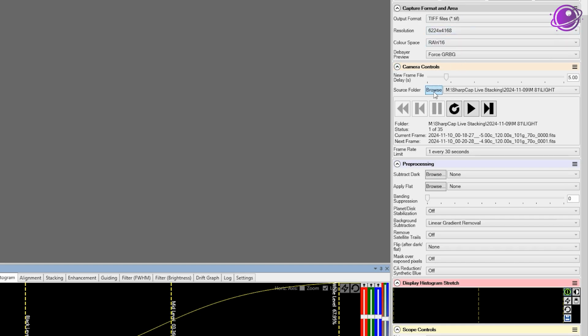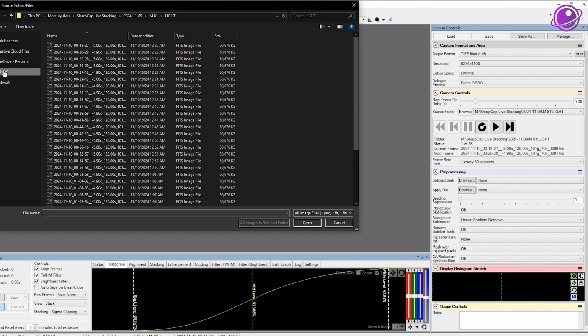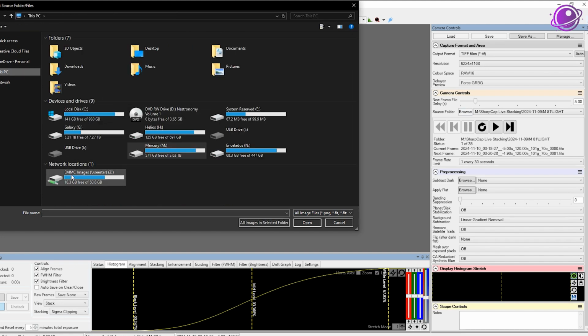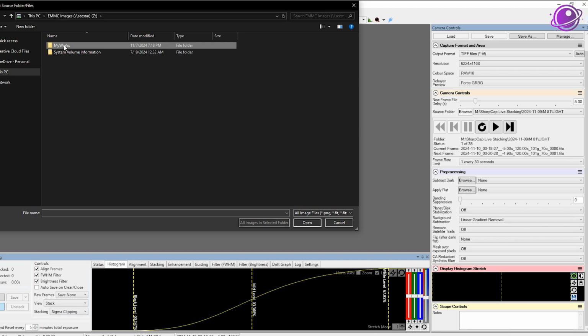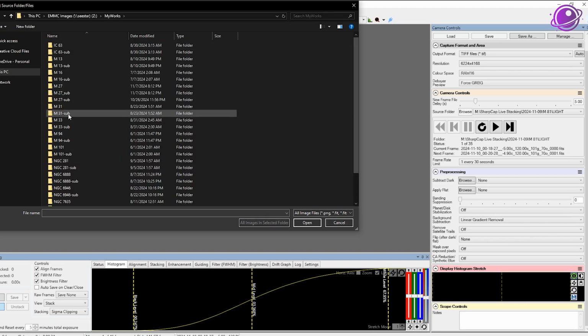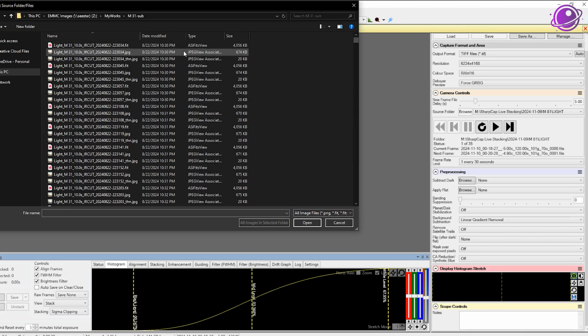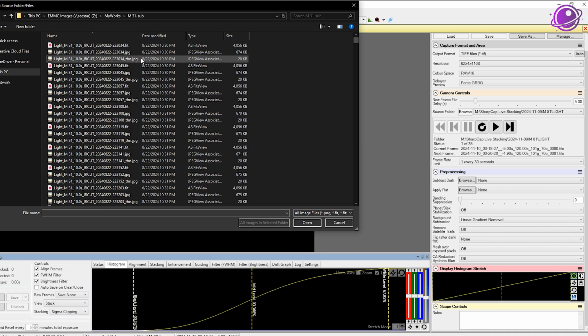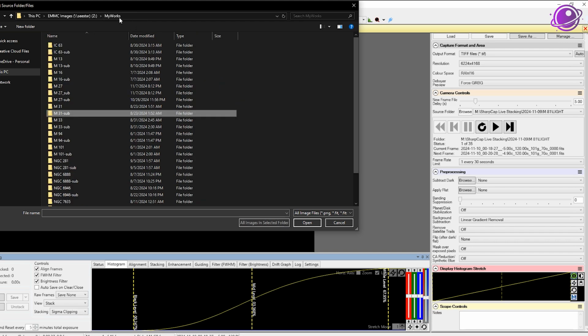So we'll click on source folder, browse. This is going to be the easiest option, so let's go to my PC. We have our new eMMC images folder, my works, and what we're targeting today is going to be M31 sub. If you go in here, we see all of these images. It has FIT files, JPEGs, and a thumbnail JPEG file as well. So go back to my works, make sure M31 is selected, and you click on all images in selected folder.